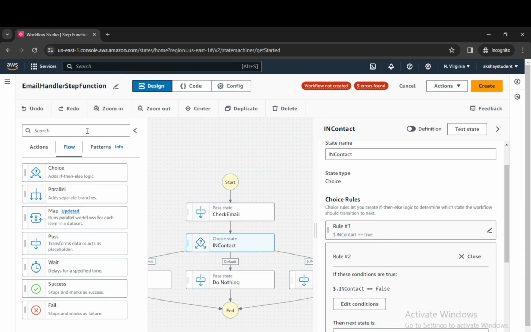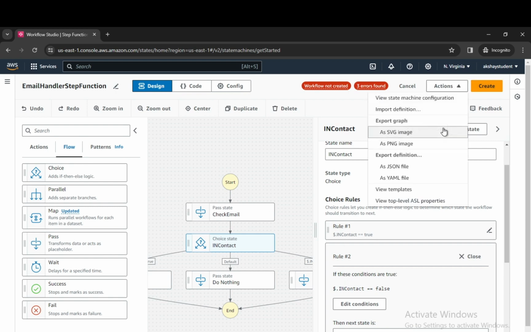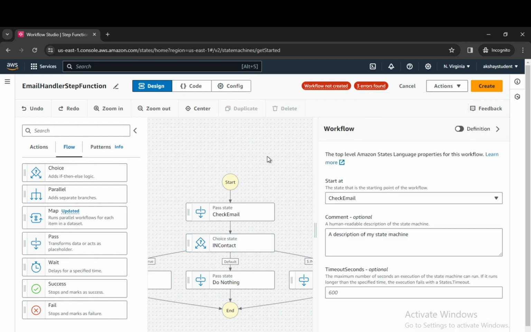And if you try to notice, this is the complete setup of AWS Step Function, where you get the actual code design and the config, where we do the actual configuration. And if you see, there is something called create. We are in the draft mode right now. We haven't created the step function. If you go to the actions, you can import the definition. If you have an existing AWS step function which is written in ASL language, you can import it. You can export the definition in JSON, YAML, and do various things like view templates, view top level ASL properties. Okay, so this is how a step function is created.